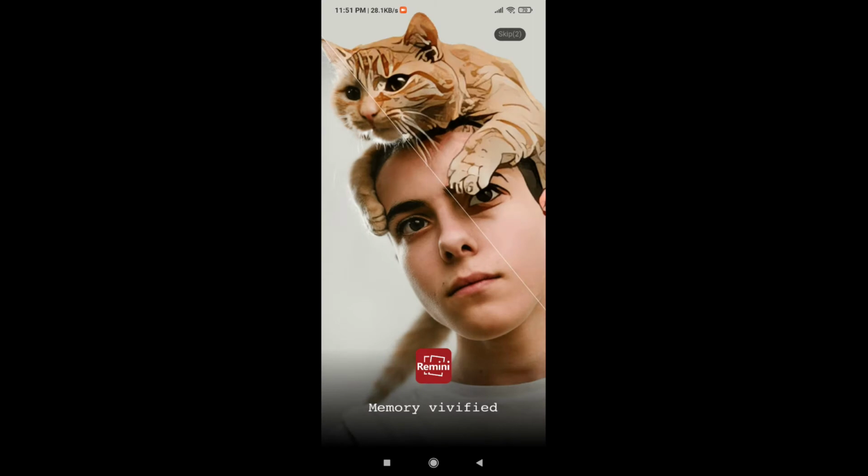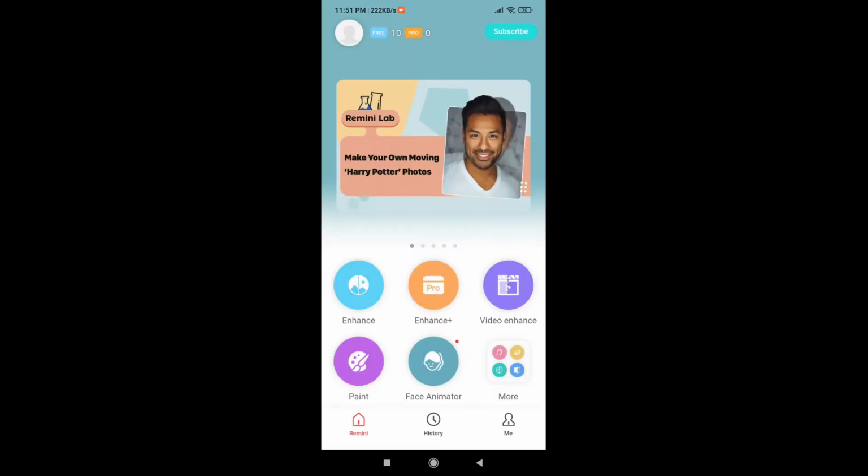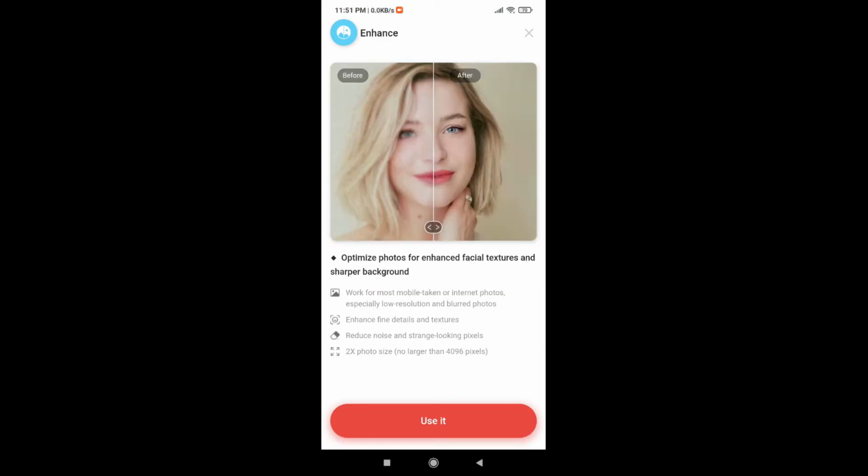It's a free application. The free version has advertisements, so it might be frustrating to see them, but that is okay because we are not fixing images in bulk. Everyone has two or three photos which they want to enhance, and for that purpose the free version is enough. Now we have to click on enhance. In the application you can see the enhance option. Click on enhance and then click on use it.